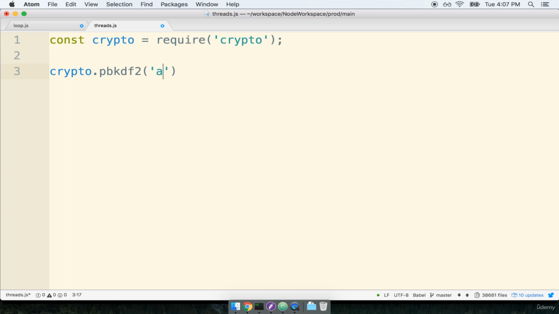So as the first argument, I'm going to pass in a string of A. For the second, I'll pass in a string of B. For the third argument, and this one actually is important, please make sure you do the same thing as I'm going to put in 100,000, like so. So make sure you've got 100,000 exactly. Then as the fourth argument, I'll put in 512. For the fifth, I'll put in a string of SHA-512. And then as the last argument, I'm going to provide a callback function.